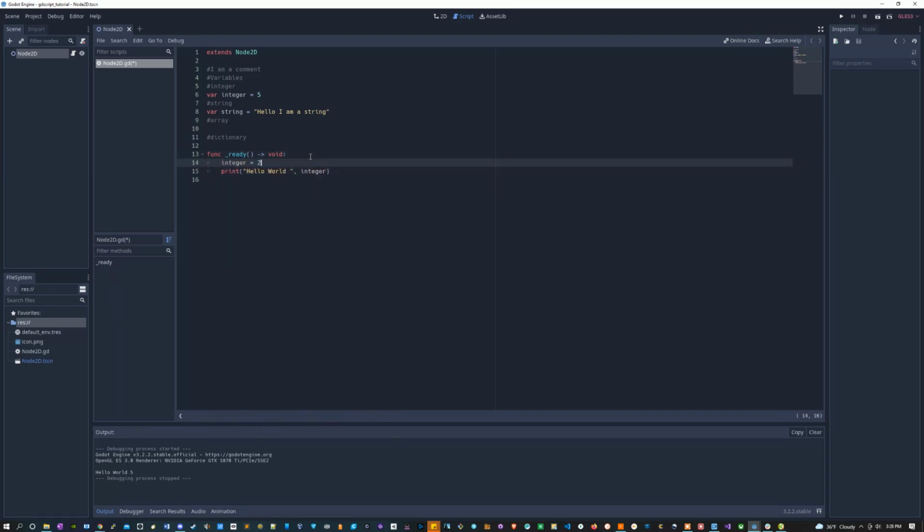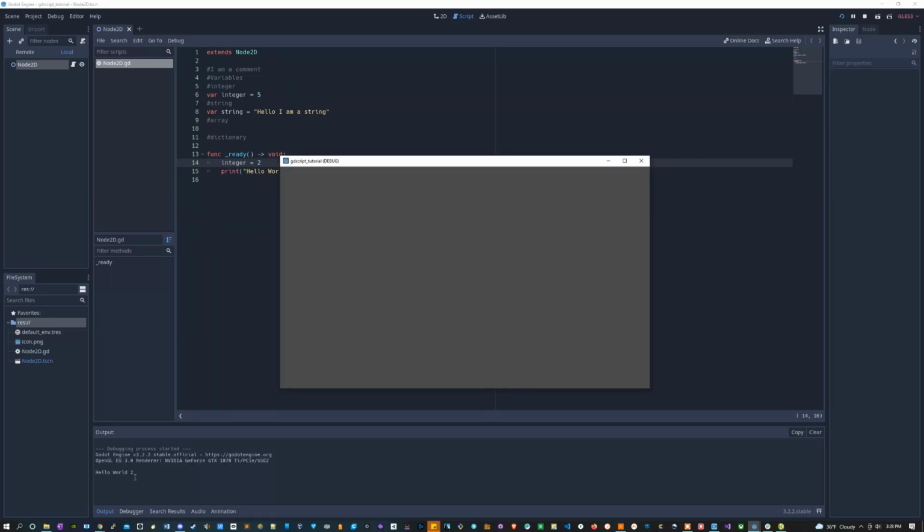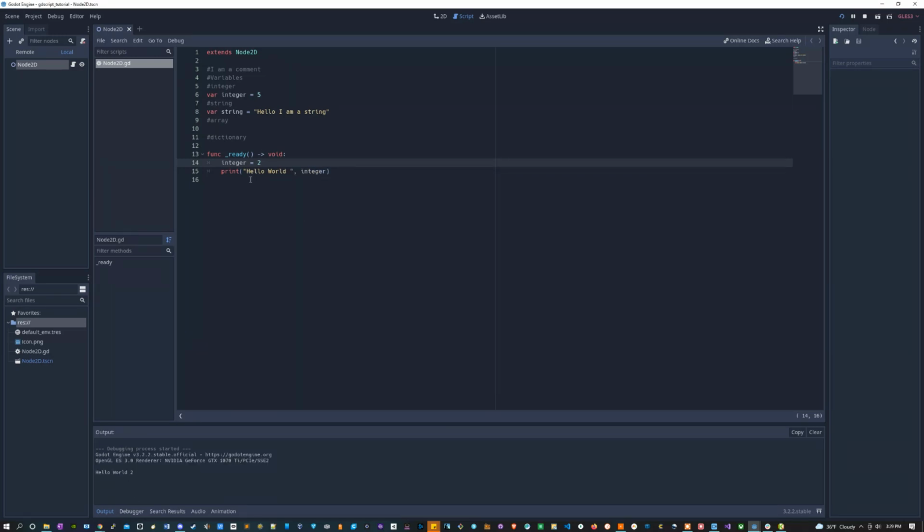Integer equals 2. Save that. Now we print out hello world 2. That's because we're declaring the integer up here. We need a declaration word, the name of our variable, and what it's equal to. Now we're saying, hey, get this variable integer and set it equal to 2 instead of 5. So we can change it.